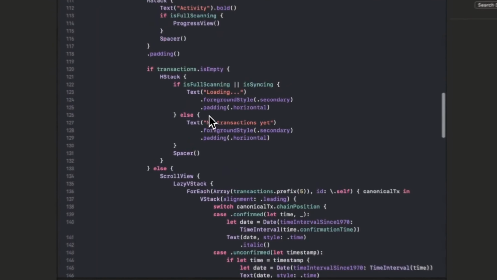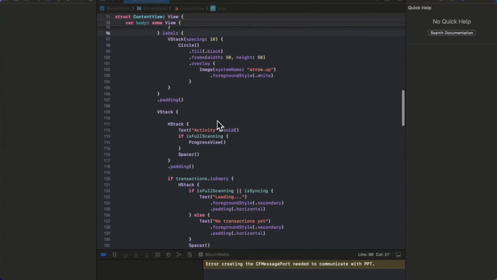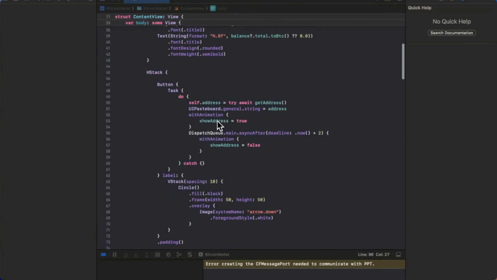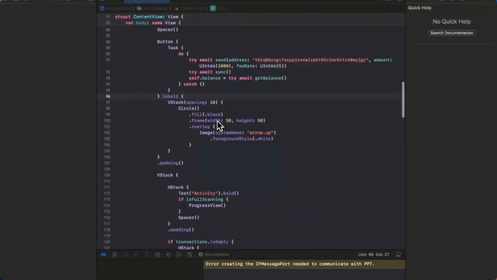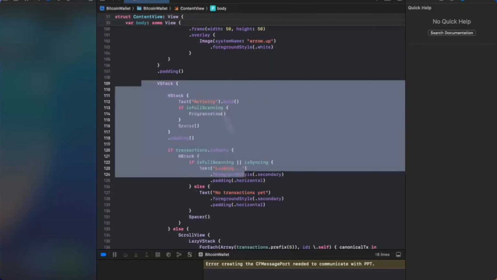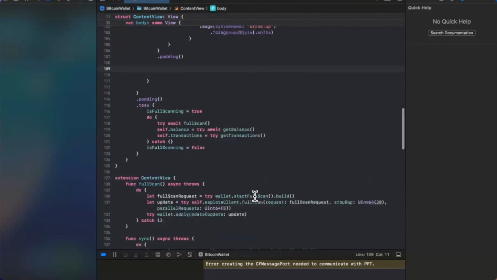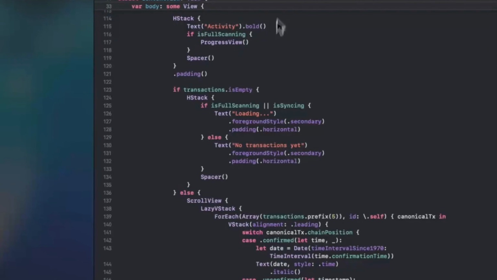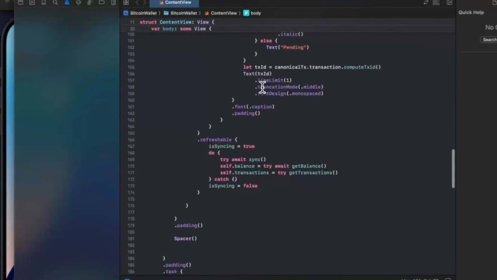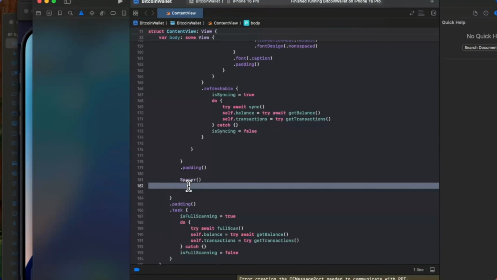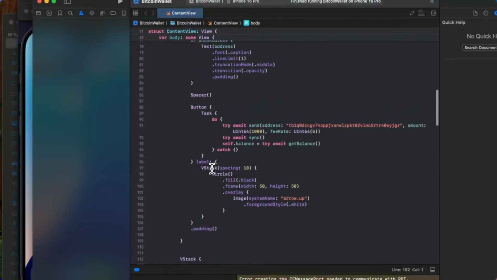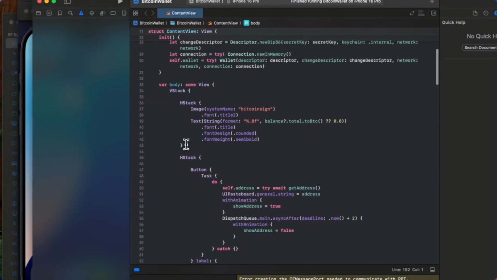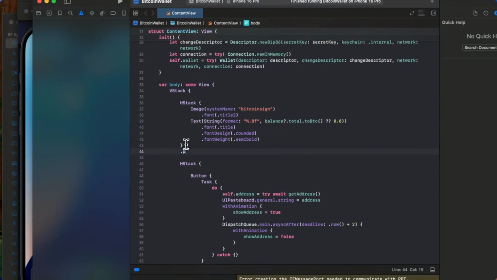And then right now, this activity is still inside of this HStack that we created initially. Let's go ahead and move it out of there real quick. Okay, we have that moved in the proper place. Everything else here is looking good. Let's add some additional padding to the top, maybe just to have our balance not right at the top of the screen.